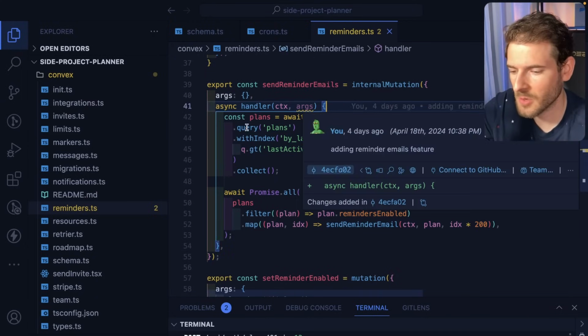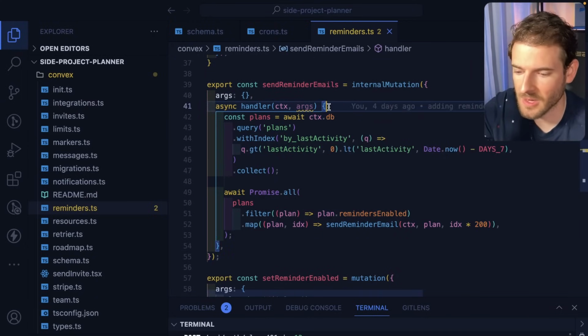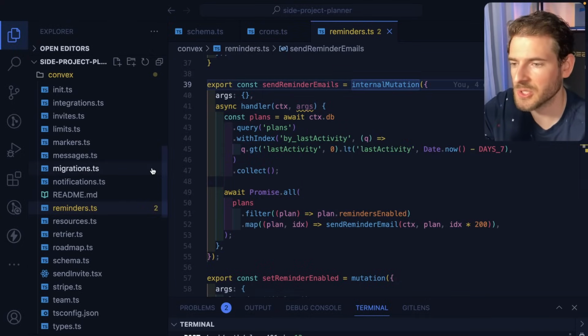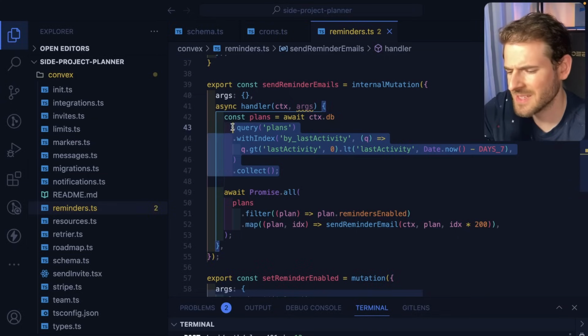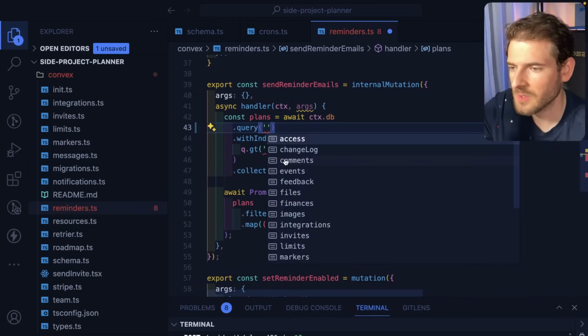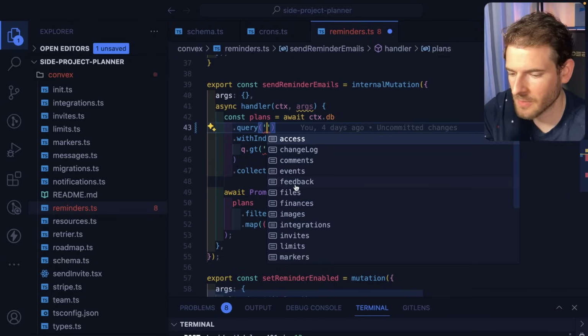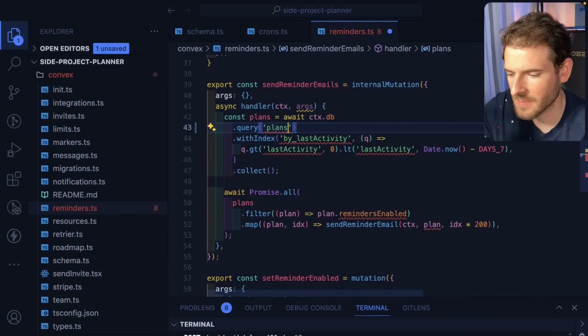So how this code works is we do a query against the Convex database and we say, give us every single plan which is older than 7 days. And this is how you construct a query with Convex. You say query the table plans. One thing I love about Convex is everything is type safe. So all of those tables we have defined in our schema will pop up automatically over here. So again, we can just say, give me plans.